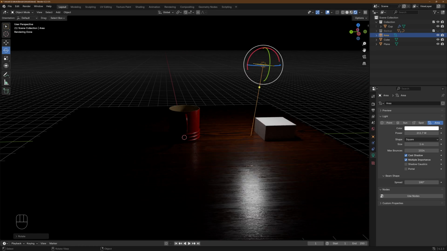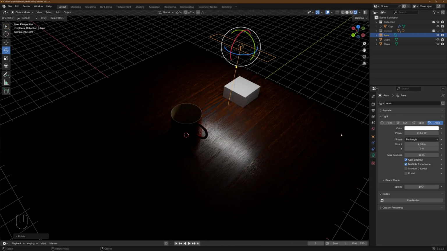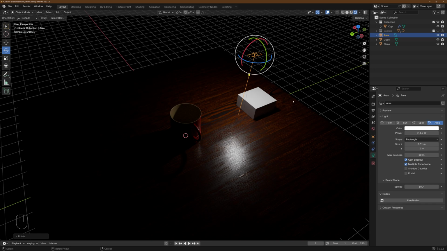And as you can see, it's quite interesting. You can come all the way to here and then rectangle, and then edit its dimensions, make it smaller, taller, and all of that. So that's really interesting. I really love the rectangle light.